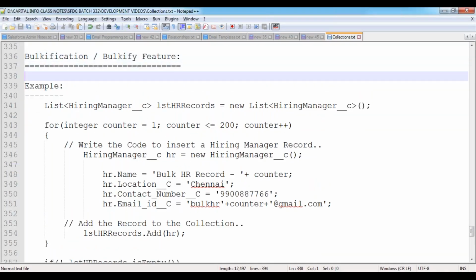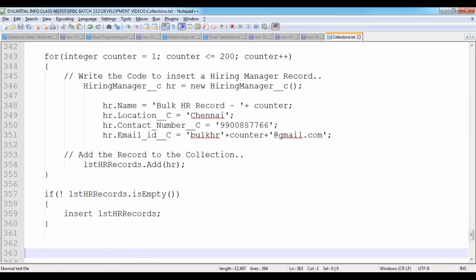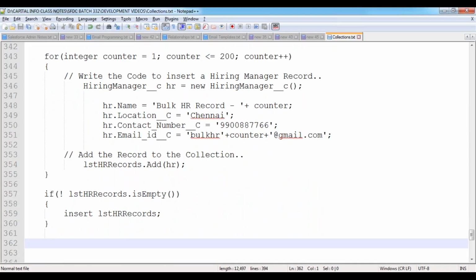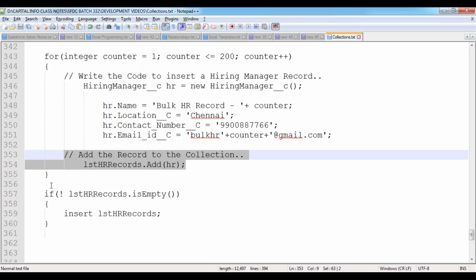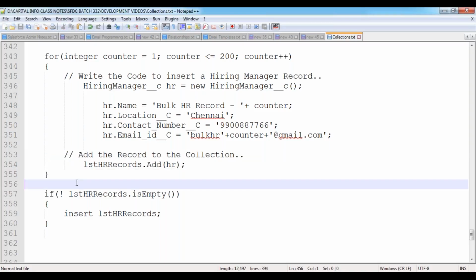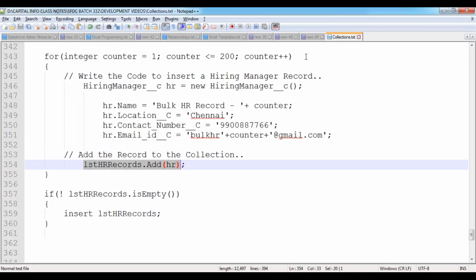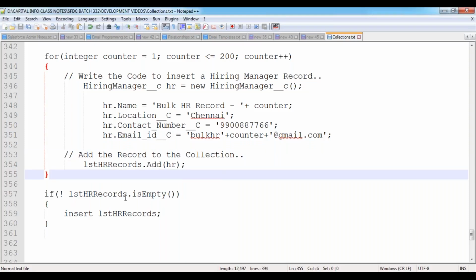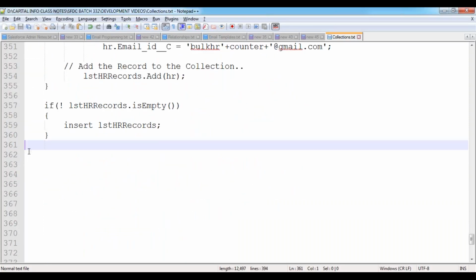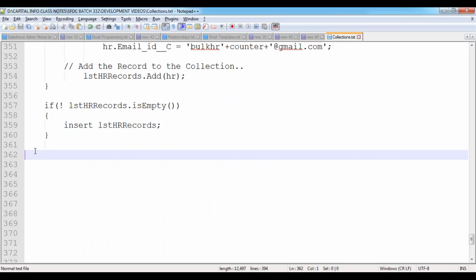Can we add the record to the collection outside the loop also? Adding a record to the collection, we can't do outside of that particular for loop. Once the record is ready, we need to add it to the collection. Once it is done, go to the second place, prepare the second record, and add it to the collection. This is the way we do the bulkification process. Now, let me give some examples.